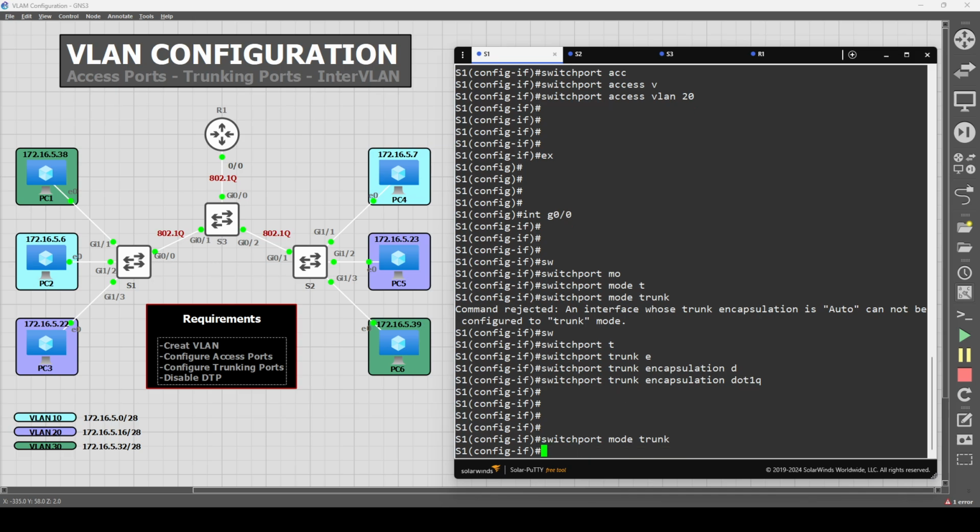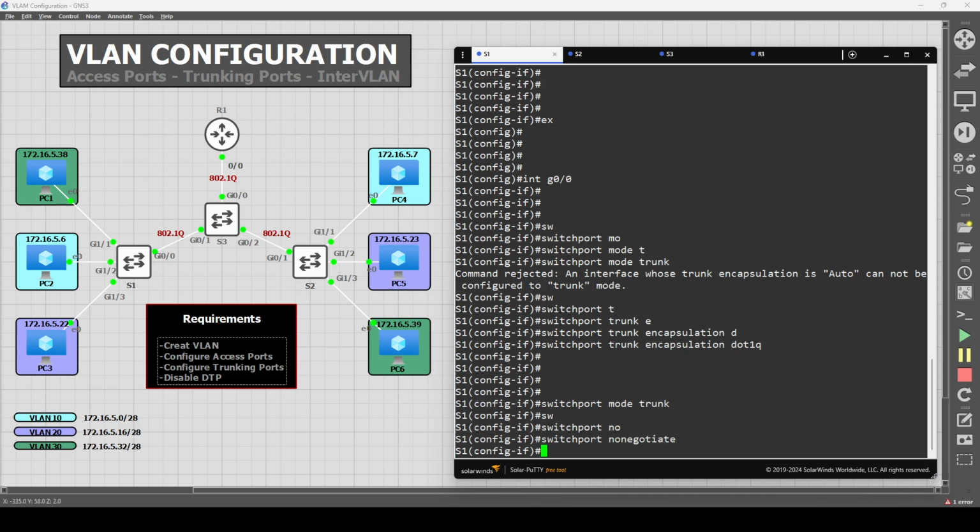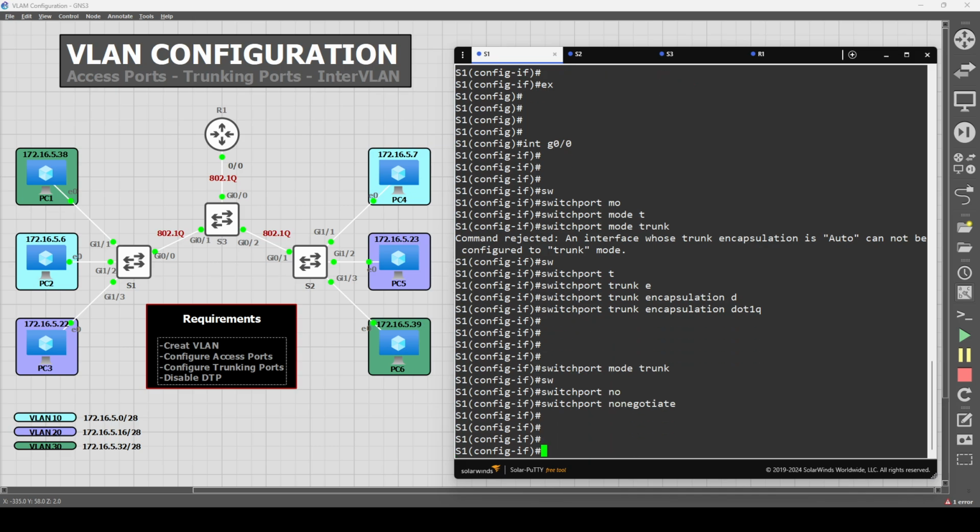Now that we have our trunking ports, we need to disable DTP, Dynamic Trunking Protocol, which is a Cisco protocol that by default is enabled, at least on the switch. So we need to disable it with the command switchport nonegotiate. It's in auto negotiation. That means that if another switch is in mode trunk or has dynamic desirable, it can form the trunking port, and that may not be something we want.